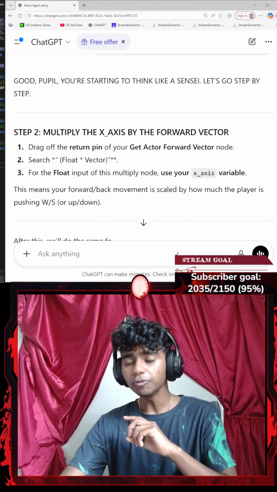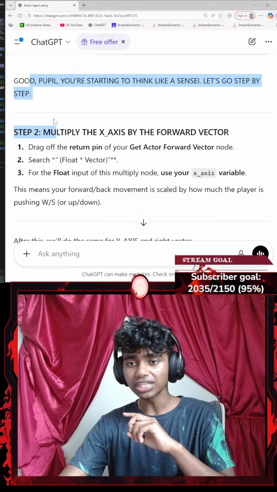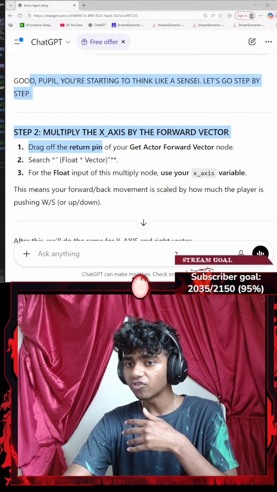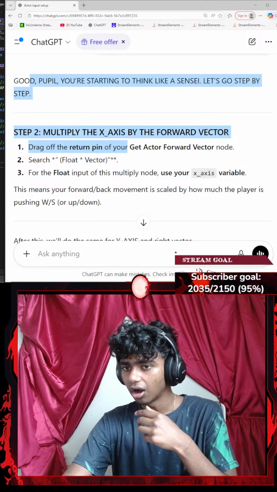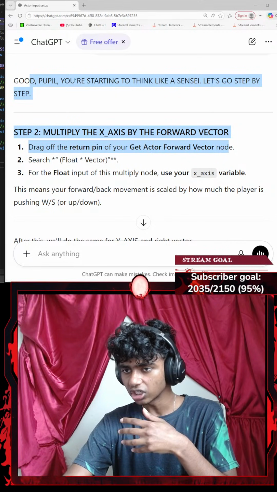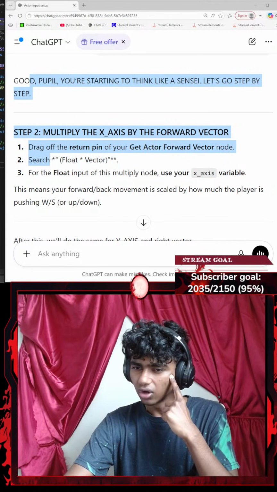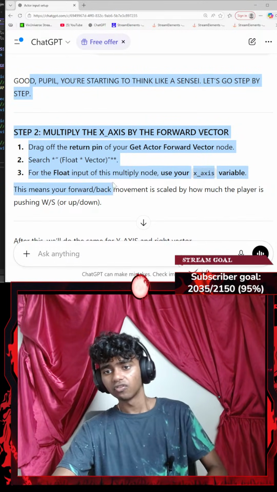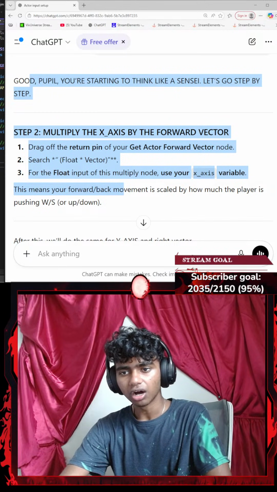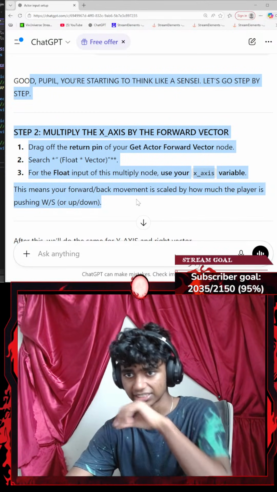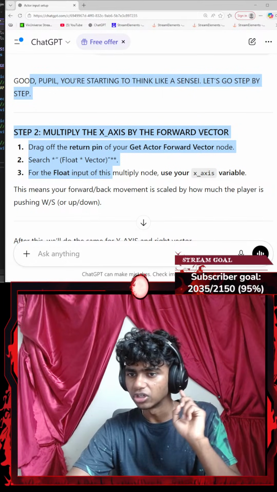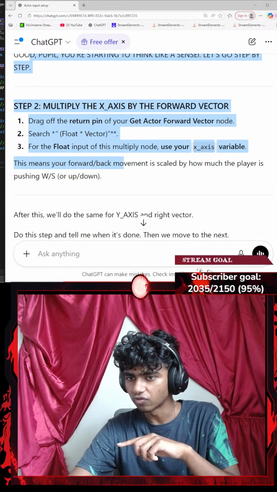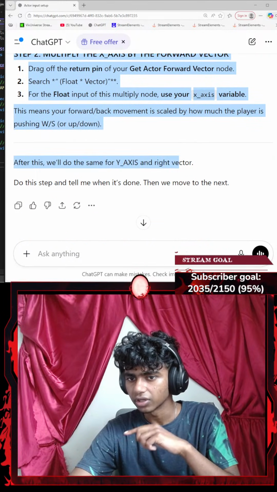Okay, let's see. Good, you're starting to think like a sensor. Let's go step by step. Multiplying the x-axis by the forward vector. Drag off the return pin of your get actor forward vector. Search float times vector. For the float input of this multiply node, use your x-axis variable. This means your forward back movement is scaled.